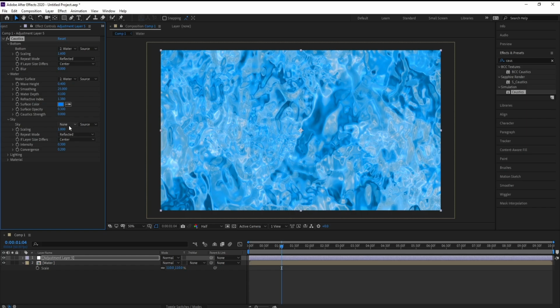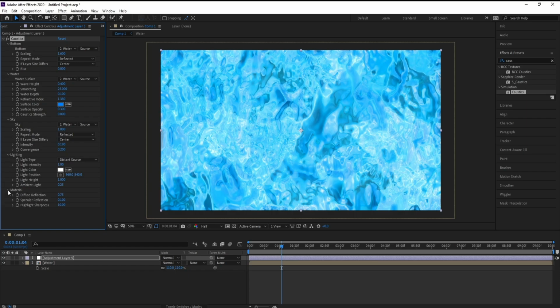Then I'll go to Sky, set None to water also, and I'll decrease intensity something like this. Okay, and Light Material. Oh, it's good. It's very good.